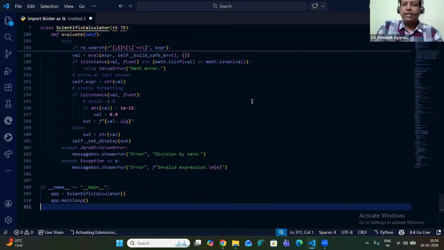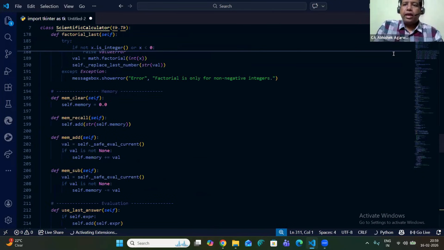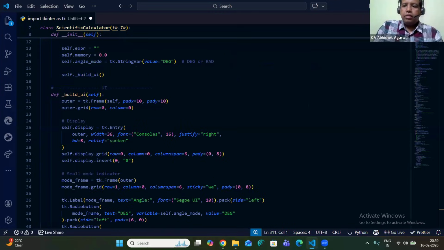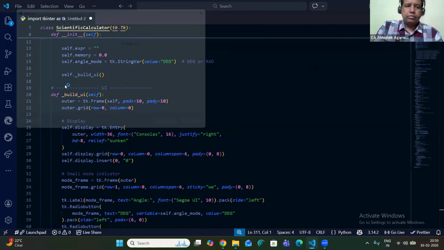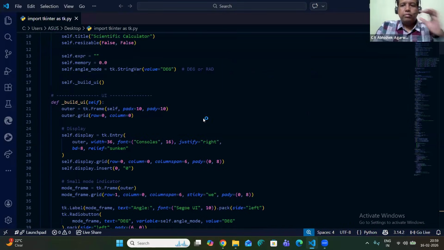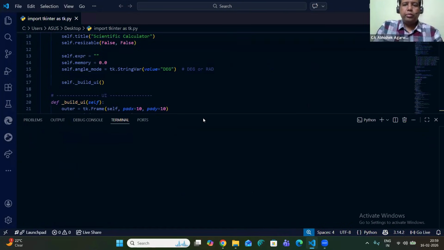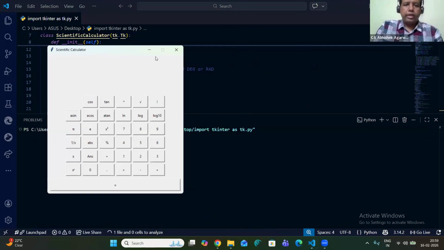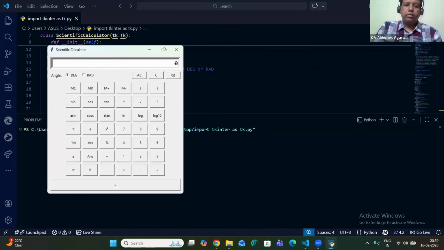So yeah, we have the scientific calculator code here and ready to go. We'll run the code. We'll have to save this. We are saving this. It has opened the terminal and that Python code will now run and it will open the scientific calculator tool for us. Done. So now you can see this calculator. It's a scientific calculator with an interface.